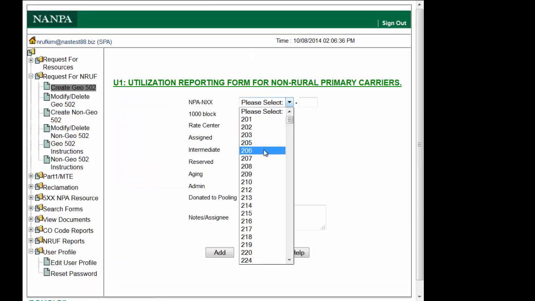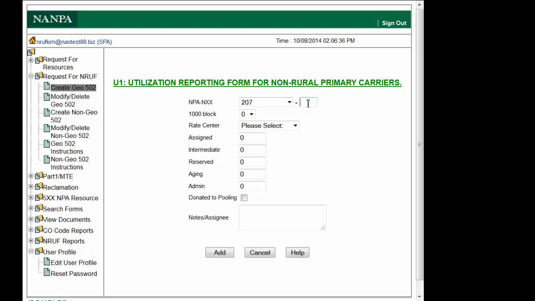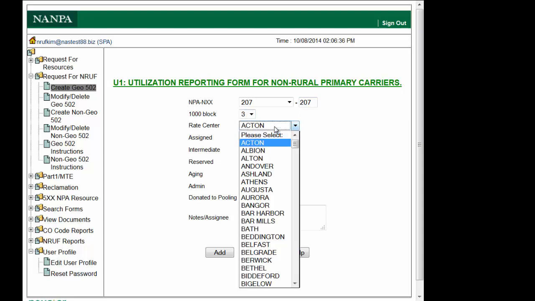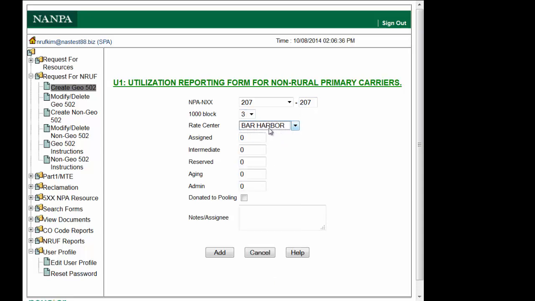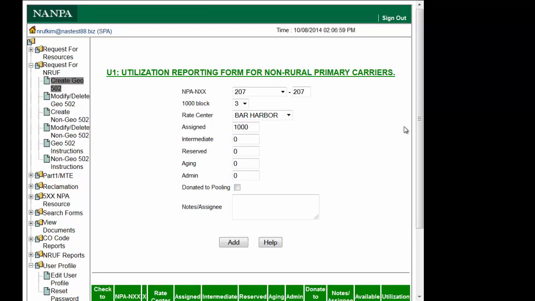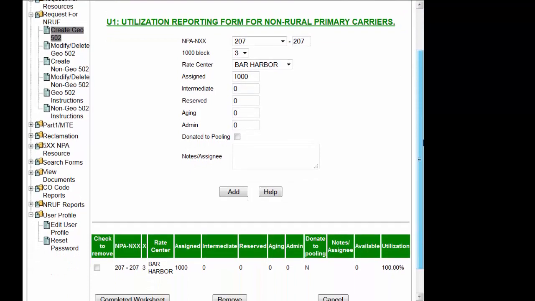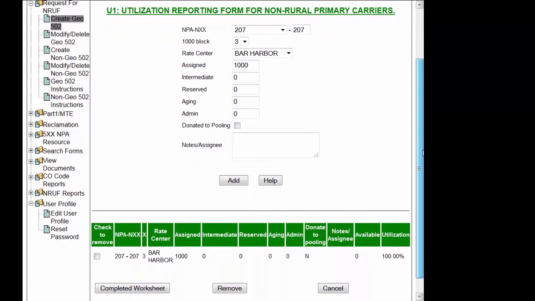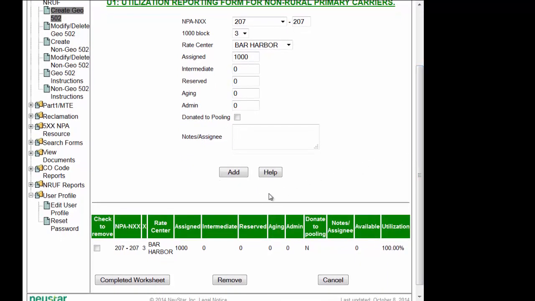To complete, you can enter utilization data for one or more thousands blocks. Remember that a thousands block is 1,000 telephone numbers. Enter the thousands block, the rate center, and the quantity of telephone numbers to be reported in each usage category, then select Add. In this example, 1,000 telephone numbers are being reported as assigned in Bar Harbor, Maine. Select Completed Worksheet when done adding data into the U1.